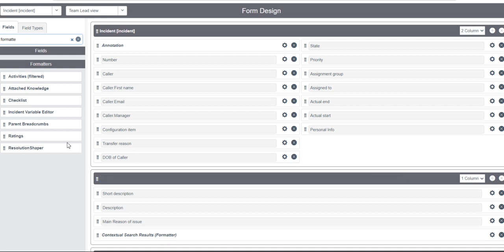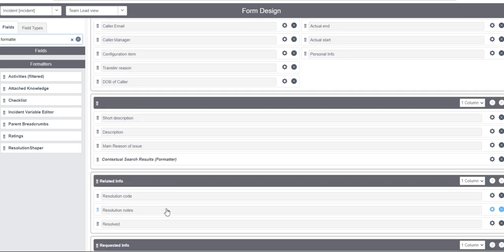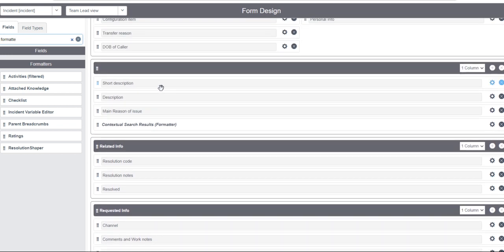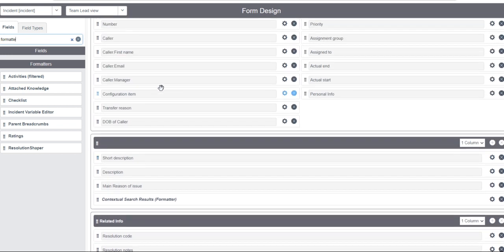So parent breadcrumb formatter and resolution shaper. Now let me see, there are some formatters here: the process flow formatter, contextual search formatter, activities formatter, and work nodes. Near to work nodes, that is one of the formatters. Those are the formatters we will use while working at our form design level.